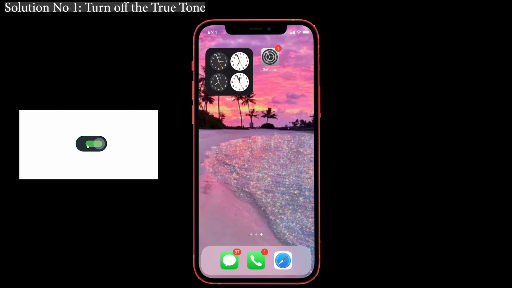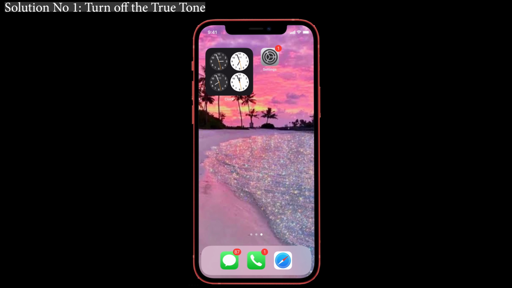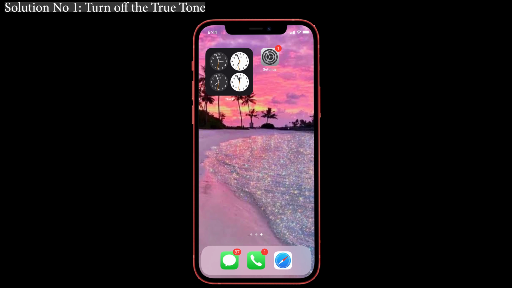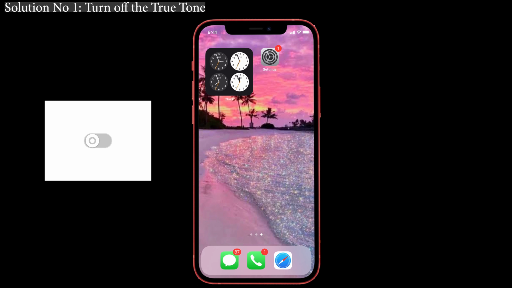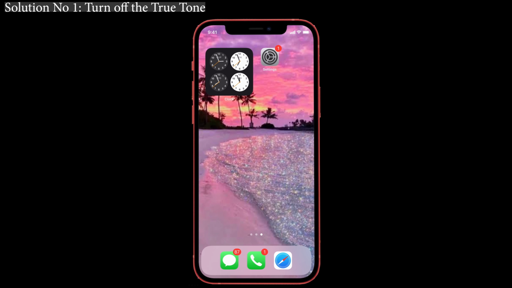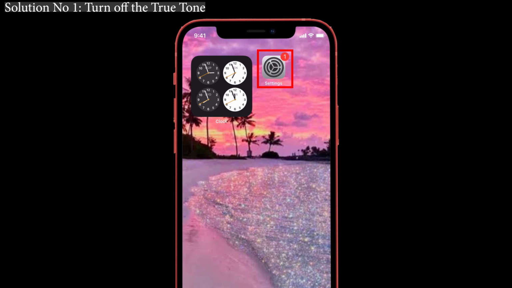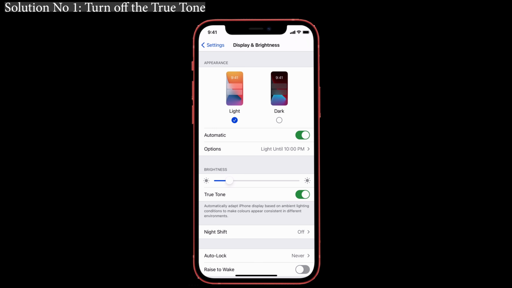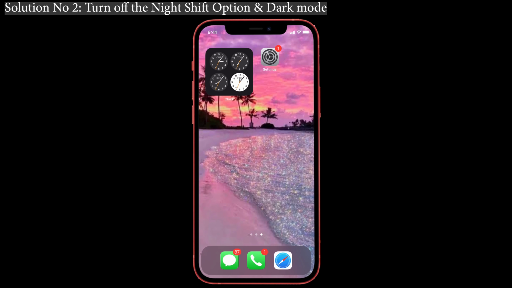Turn off the True Tone. True Tone is one of the lighting features which is present to adjust the brightness and color on your iPhone based on your surroundings. So when you turn off the True Tone setting on your iPhone, there are lots of chances that your issue may get solved. To do that, launch Settings on your iPhone, then tap on Display and Brightness, and if you see the True Tone option is turned on, then kindly turn it off. That's it. Solution number 2.